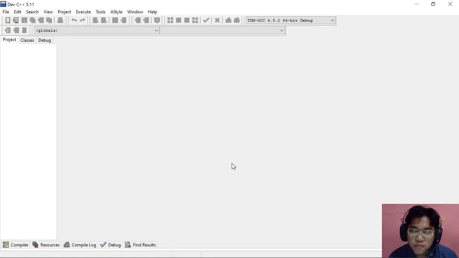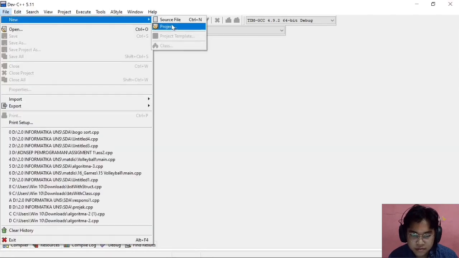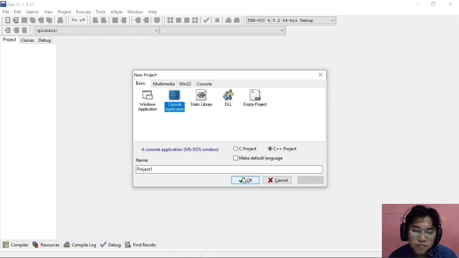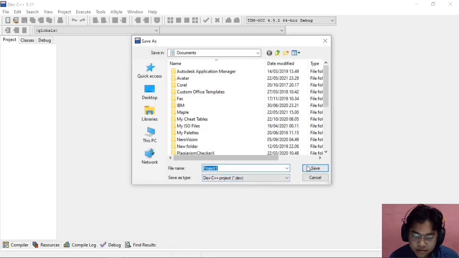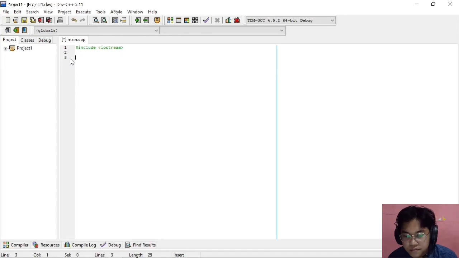In the new project dialog box, select the console application icon. Then select the subdirectory which you should have created for this project. Let's type a code into the code editor window. For example, we will make a simple hello world.